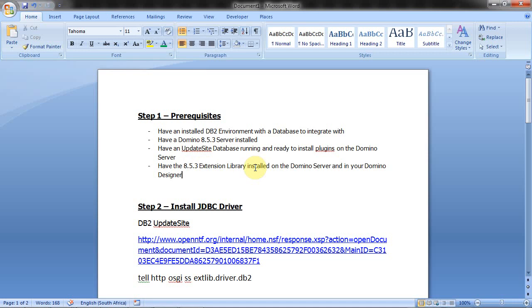We'll also be using the update site database, which featured in Domino 853 and which is used to install OSGI plugins on the Domino server. So I'm hoping that you have all of this in place. In my blog, I will give you references in the event that you are missing one or two of these installations and configurations. So I will point you to the right places in order to get this up and running. Okay, so once you have this in place, then we can begin.